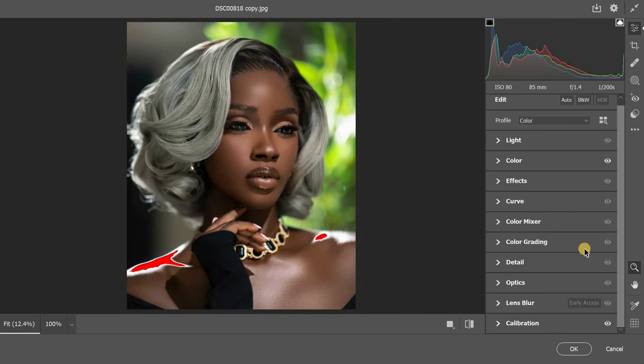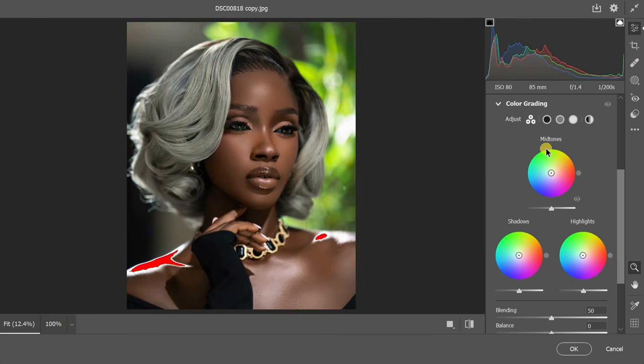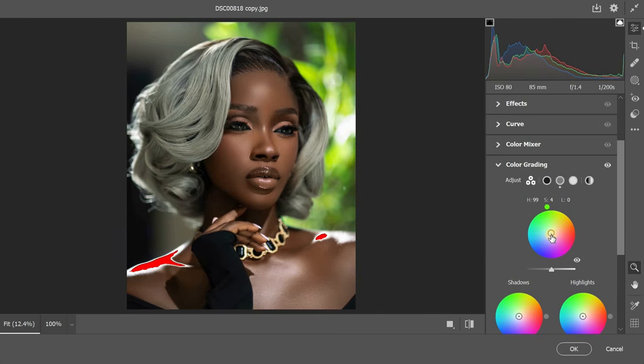And we have to go to color grading. If you open color grading, you are going to see midtones, shadows, and highlight. For this midtone, we have to increase the midtone a little bit. Just watch what I'm doing. I'm going to left click on this smaller circle for the midtone. Once I left click on it, I'm going to drag it up.